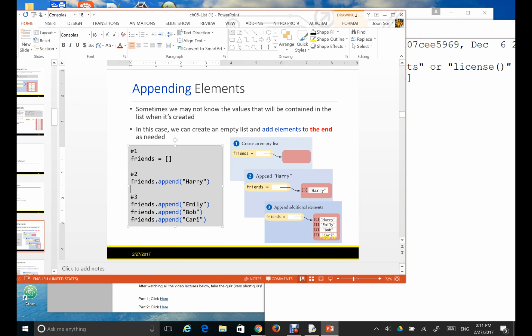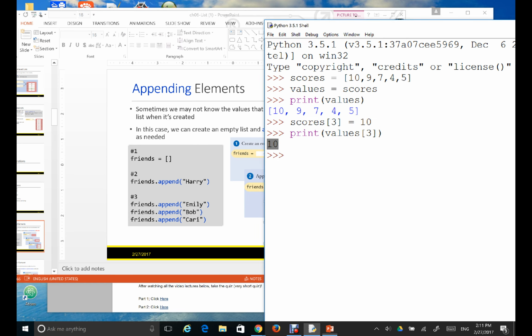So once you use append, then you have Harry. Harry is the first element, and then you add Emily. So Emily is going to be added to the end. Emily right now is at position 1, at the index 1. Bob and Carrie are added subsequently. Bob is at the index number 2, and Carrie is at the index number 3, right?